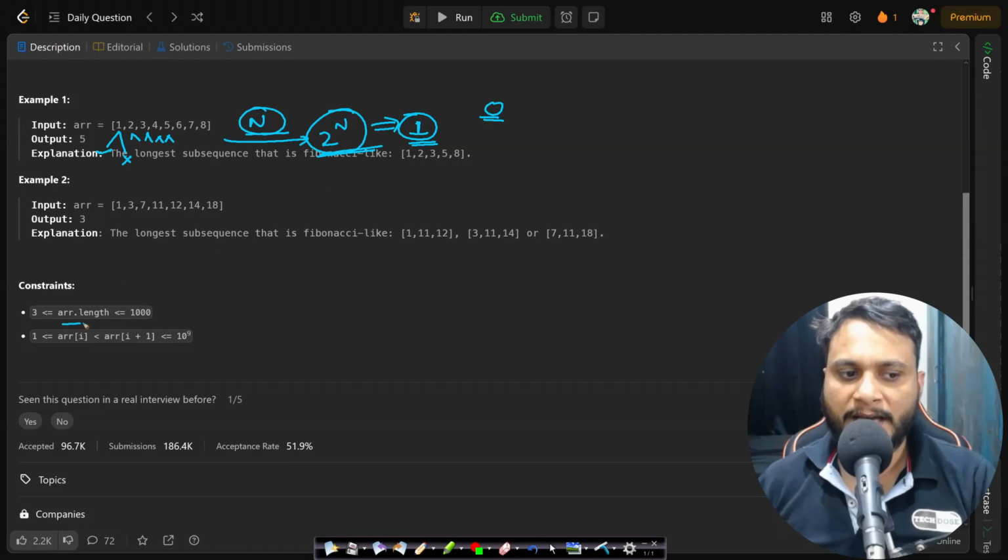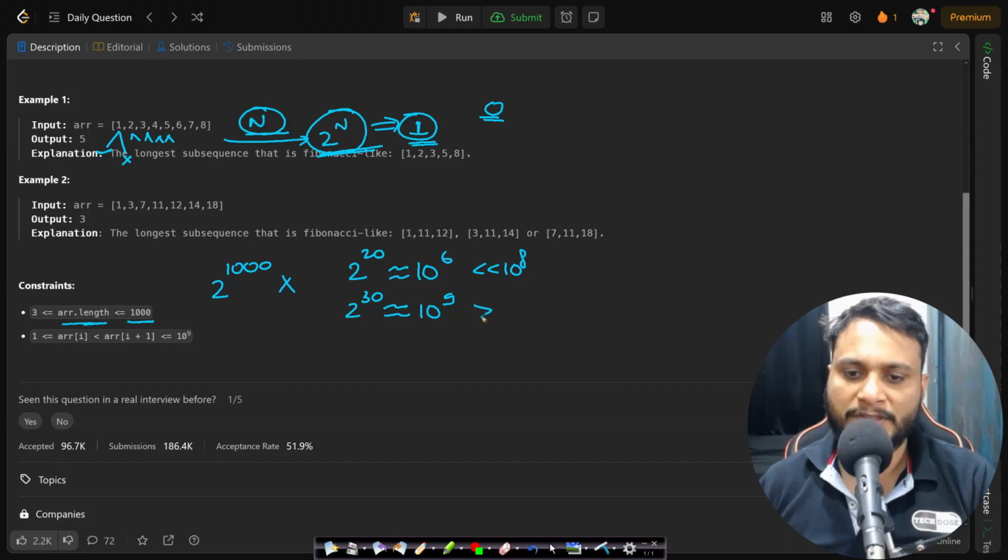Now if you look at the array length, can we write 2 to the power 1000 in terms of complexity? Well, absolutely not, because if you consider 2 to the power 20, we can assume it to be 10 to the power 6, which is within the limit of 10 to the power 8. But if you consider 2 to the power 30, it will go to 10 to the power 9, which is beyond your 10 to the power 8. So 2 to the power 30 will also give you TLE. So how can 2 to the power 1000 even run? This complexity definitely will not pass. We have to do something better, right? So I hope the problem statement is clear.